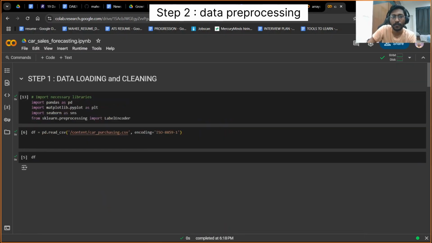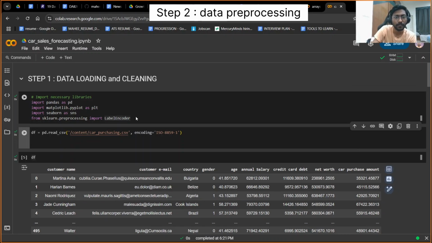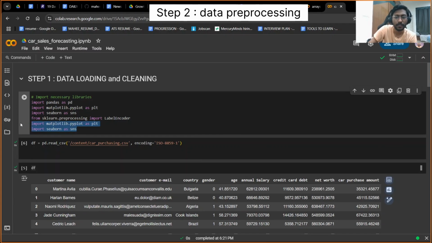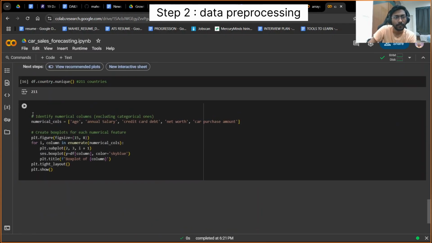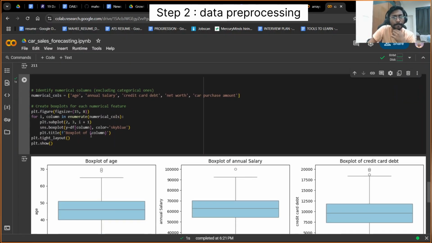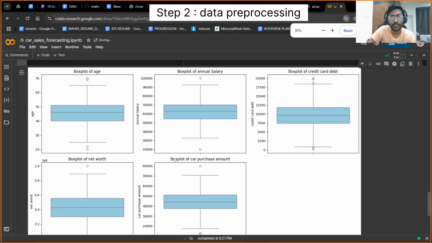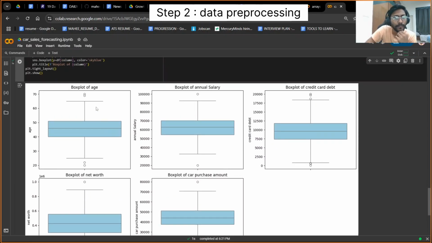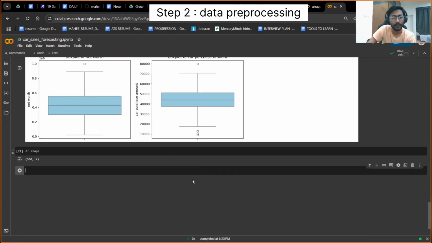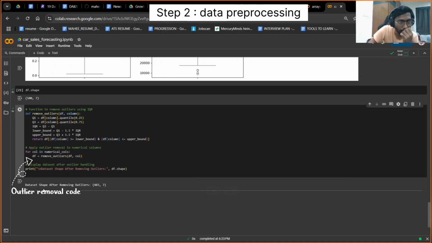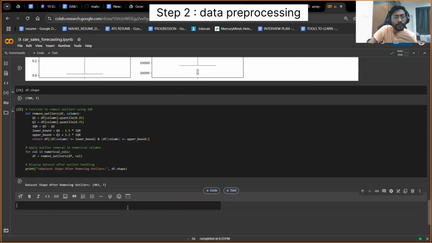So I'm cutting this and putting it in here. I already know matplotlib and seaborn already exist, I don't need to do that. So numerical columns. Let's see the box plots of age, annual salary, credit card debt, net worth. Age has a few outliers outside of the upper range, and let's run this function. Data shape after removing outliers is 483. So 500 minus 483 is 13. Sorry, 17, right? So 17 outliers are removed.